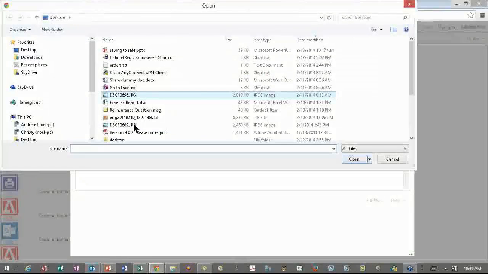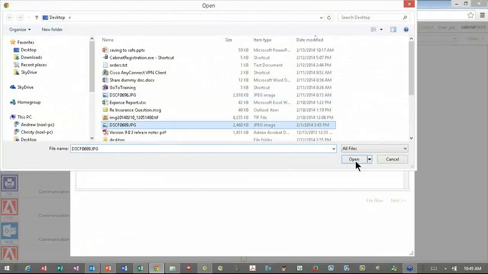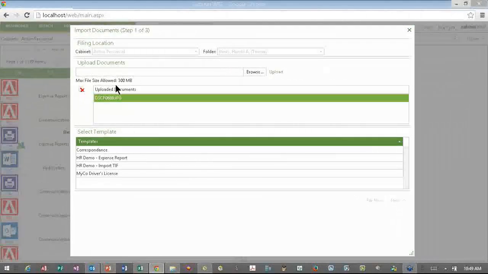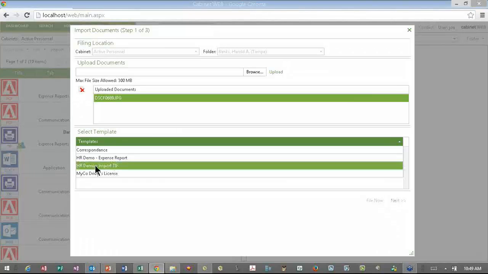Click on Browse. I'm going to select my file. I'm going to click Upload. Okay. If you notice, there is a maximum file size limit of 300 megabytes, so just something to keep in mind as you select. Okay. I'm going to just select my template.